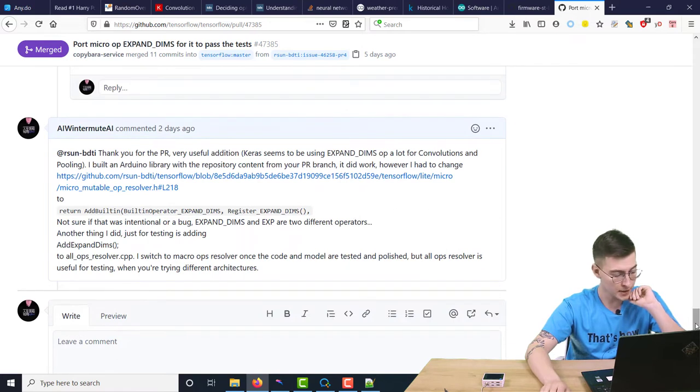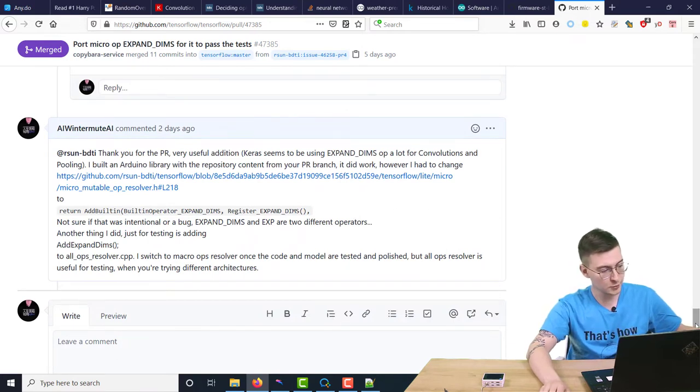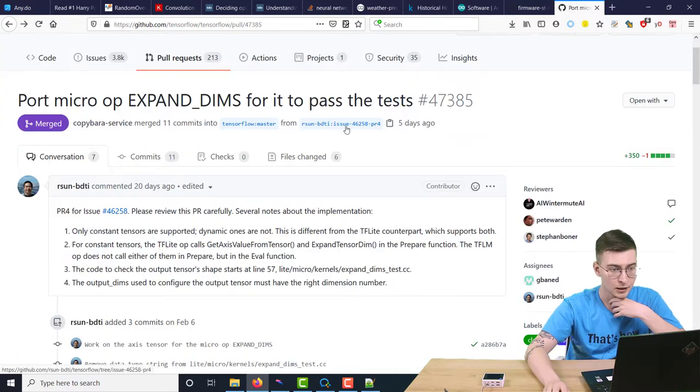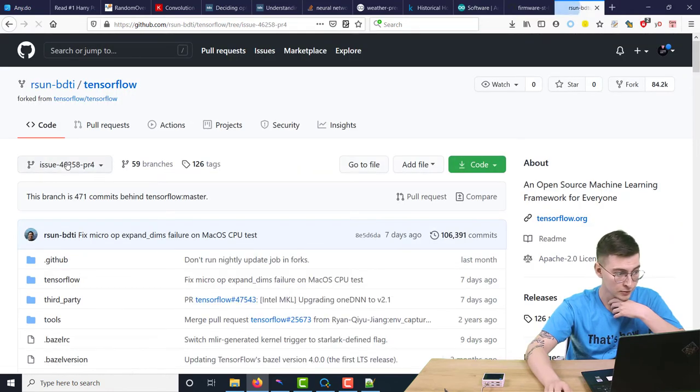So there are two ways for you to do it. The first way is you can git clone the TensorFlow repository, switch to this pull request branch, and then you can compile the Arduino library by executing the TensorFlow Lite micro tools build test Arduino script. You'll need to do it on a Linux computer because it's a bash script. Then you'll be able to find the compiled Arduino library that already has the support for the expand dims operation.